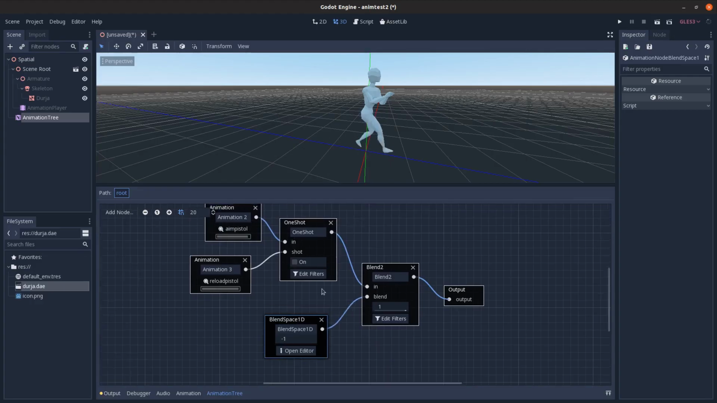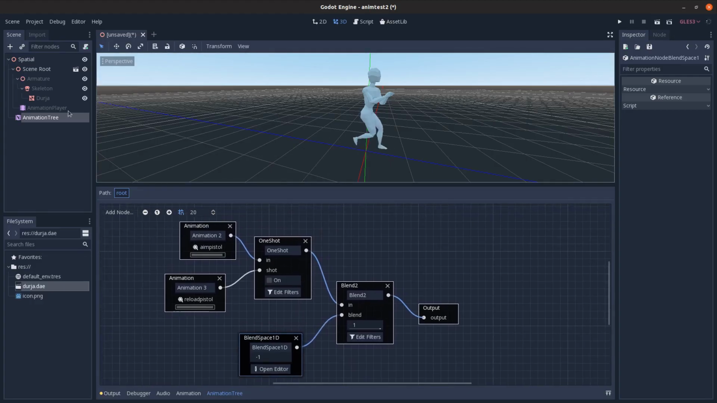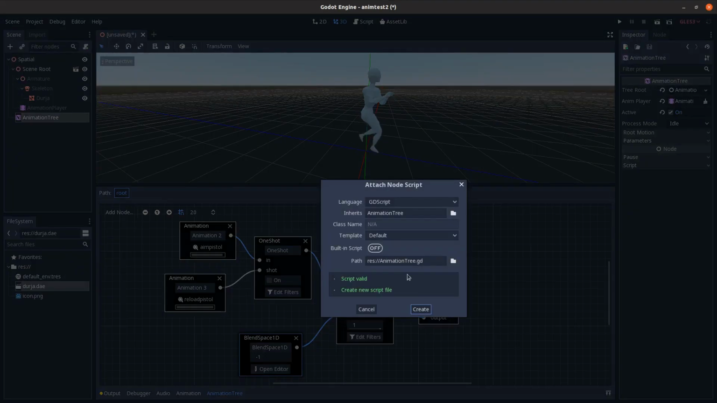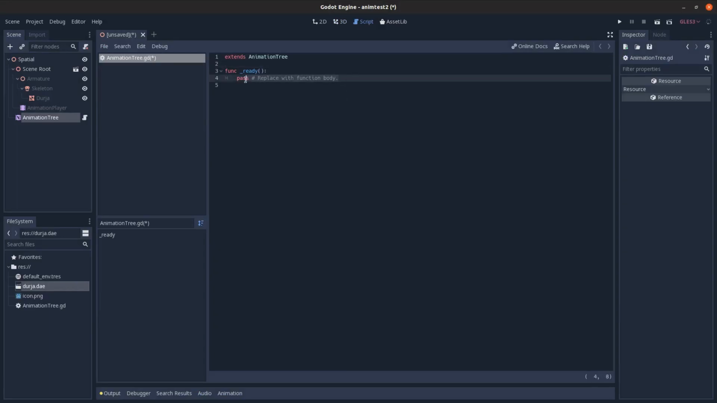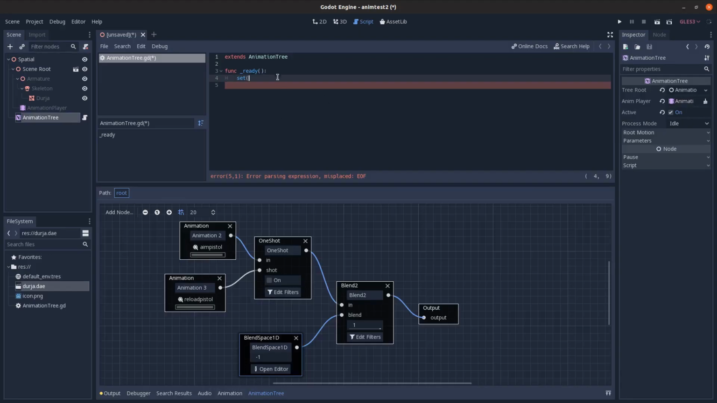Now, how do I actually modify all these from code? The way to do that is I'm going to add a script to the animation tree here, and all I really have to do is call set, and then on this animation tree, if I select it, you can see there's something here, parameters, and you'll see it shows all the node names.